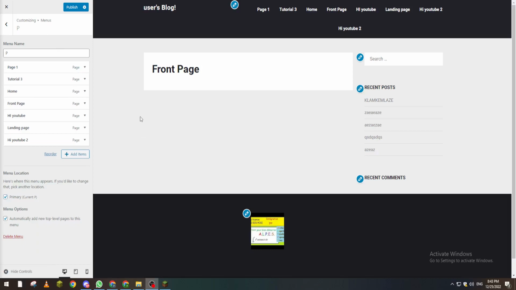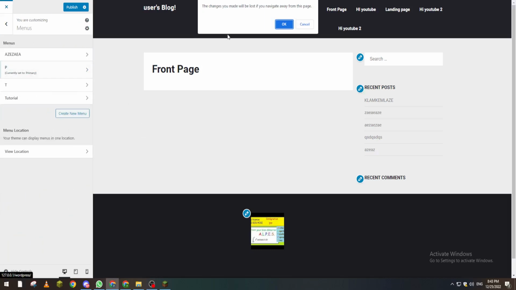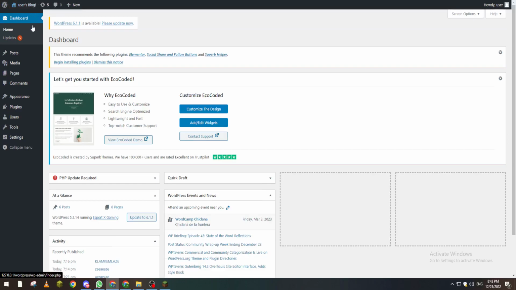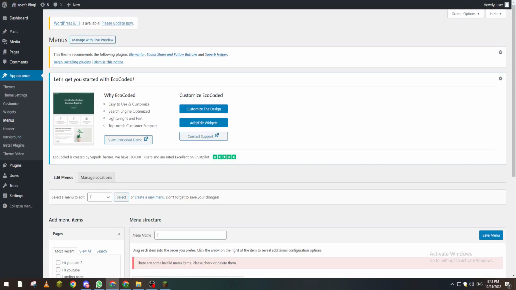Now you can add it also by going to other places like your dashboard, and from here you go to appearance and menu and you do the same thing that we've done before.